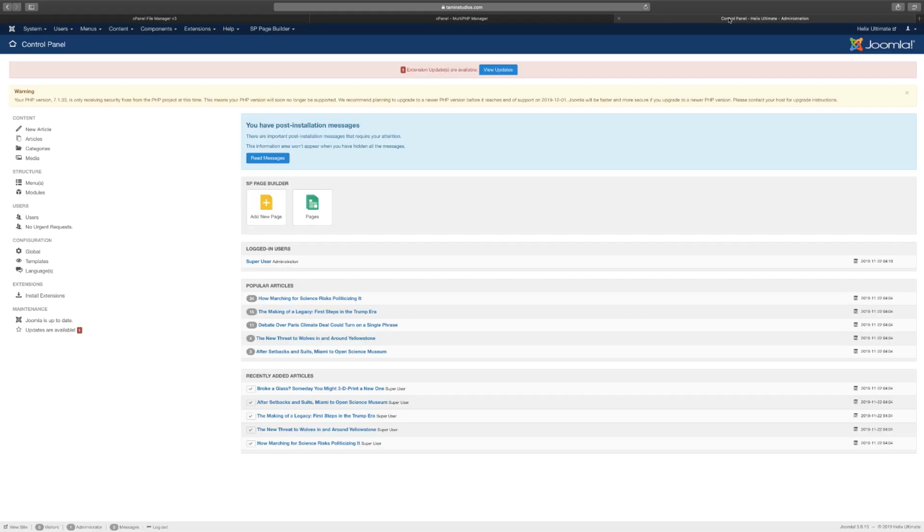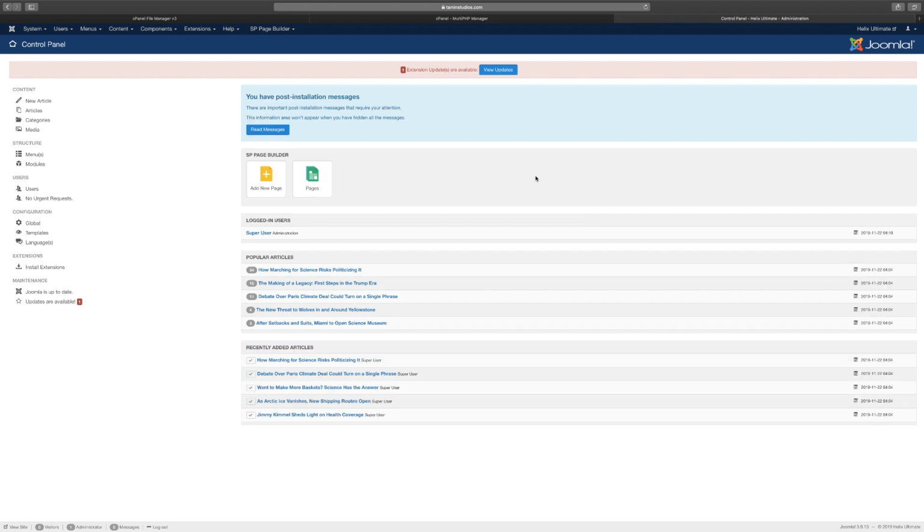So now let's go back to the Joomla backend. To verify this, you can reload this page to make sure that the message is no longer showing. So let's refresh this and see if it was done successfully. And as you can see, that message is no longer there. So that means that you've upgraded your PHP to the highest level that you possibly can. So that's going to get rid of the message.